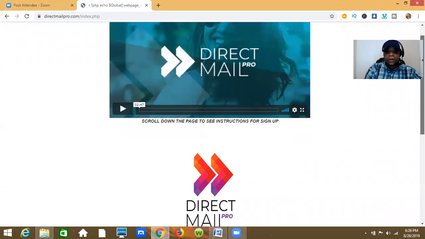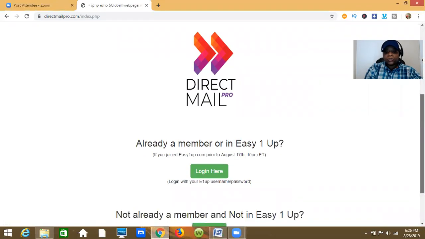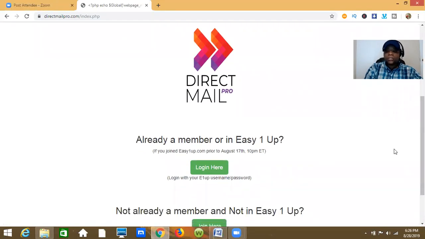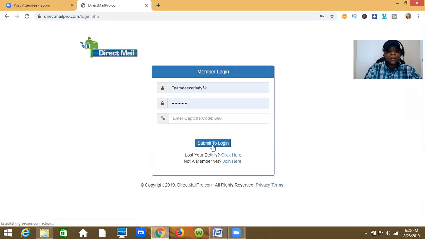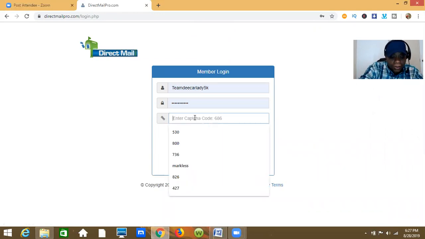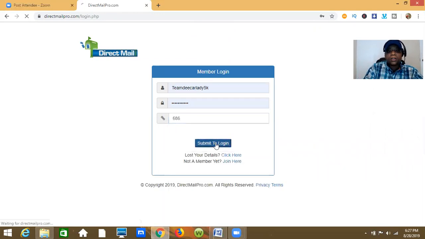Now the button that you want to choose, you just want to log in, because you'll see there are two buttons here. It says already a member or an easy one up. When it says already a member, they're just asking, are you already a member of Direct Mail Pro? Obviously, if you have an affiliate link for Direct Mail Pro, then you're already in Direct Mail Pro. So click this top green button here that says log in here, and we're going to log in to our Direct Mail Pro account. We put in a captcha here, go ahead and log in. Wonderful. Let that pull up, and move that out of the way right there.